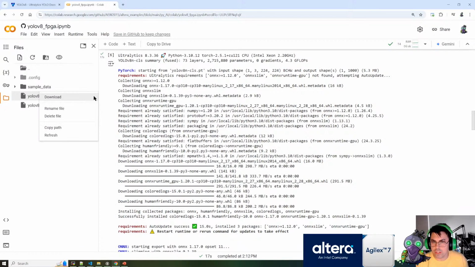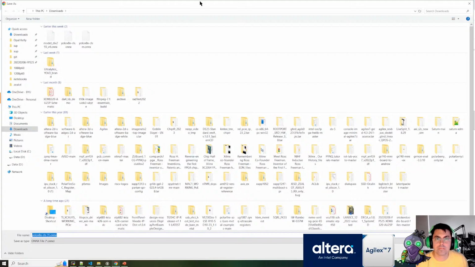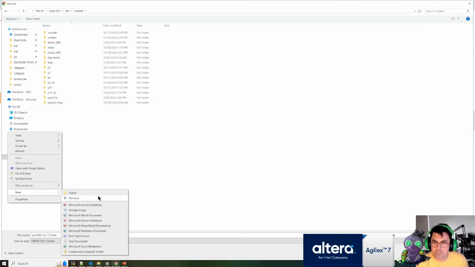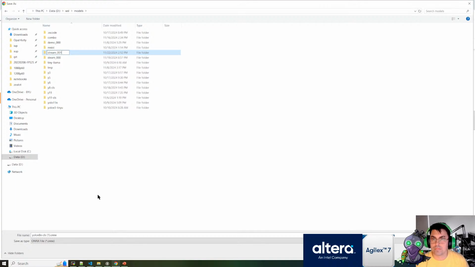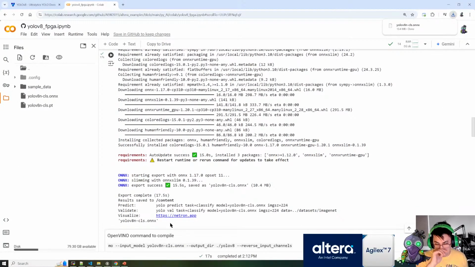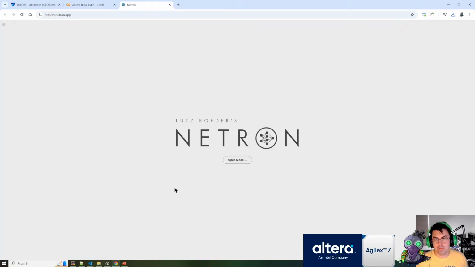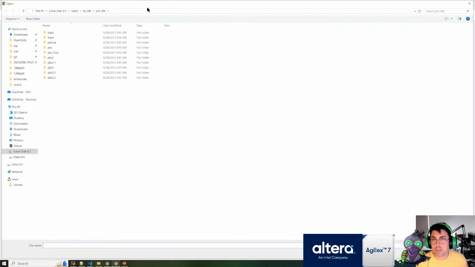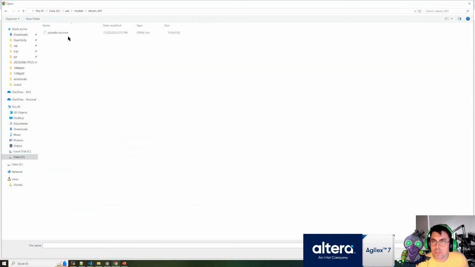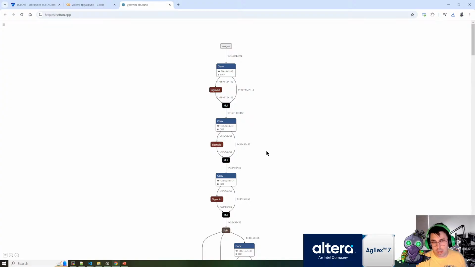So we now have our ONNX model. We're going to go ahead and download that. Let's go find a good spot real quick. Models, new folder. A really cool thing about the ONNX model is we can view it with this app or this website. Going back to here, we can view the entire structure of the neural network.